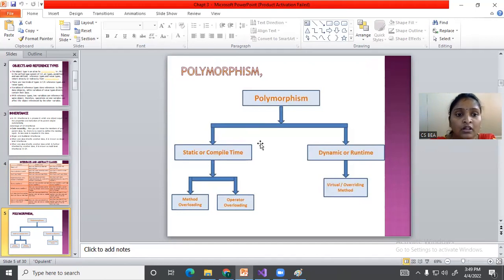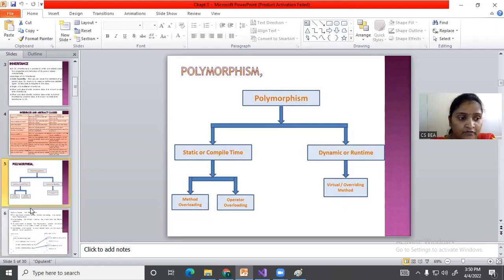So first we will see what polymorphism is, and later static and dynamic, and then method overloading or operator overloading. When I say overloading, it will always be static or compile-time polymorphism. That is compulsory; you can consider it static or compile-time. And when I say dynamic, you consider it override or runtime polymorphism. So we'll see it theoretically.